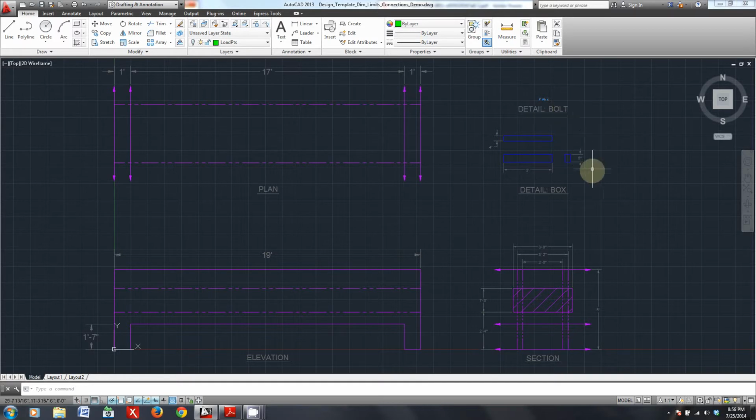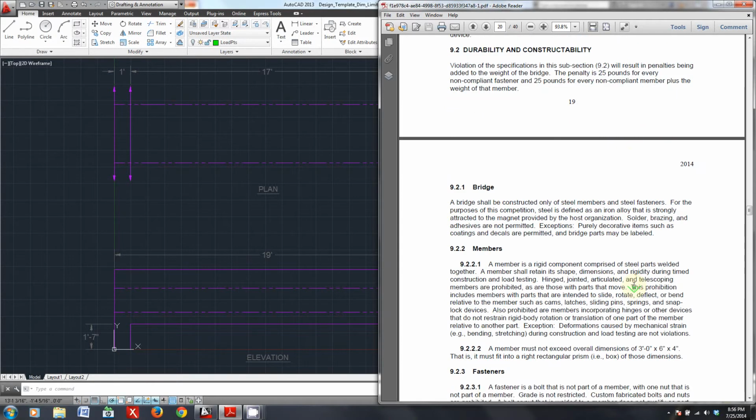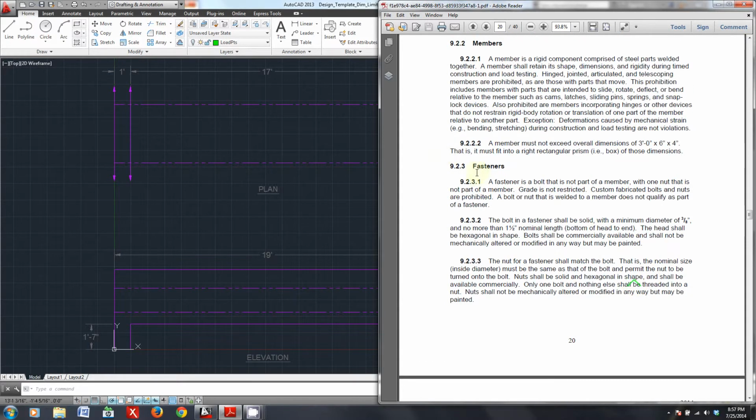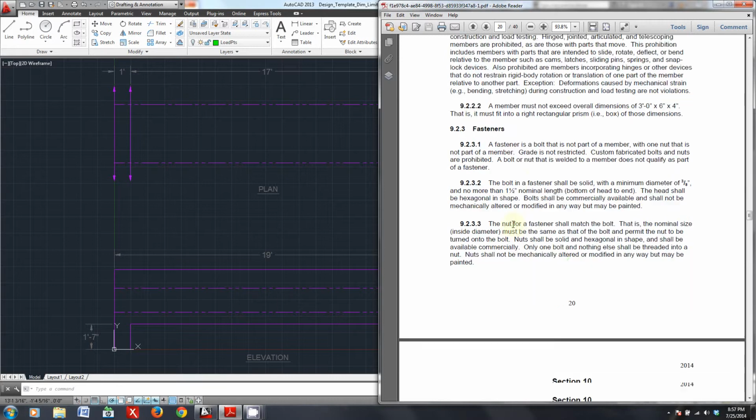Anyways, the first thing you'll want to do is, of course, refer to the rules. I just looked through here, and the first thing that you want to check is fasteners, and you can find this under material and component specifications. There are a couple rules on fasteners. These will probably stay the same. They might change a little bit, but essentially the main restriction is that your bolt diameters have to be at least 3/8 inch, and you have to have a nominal length of 1.5 inches for the length of the bolt.